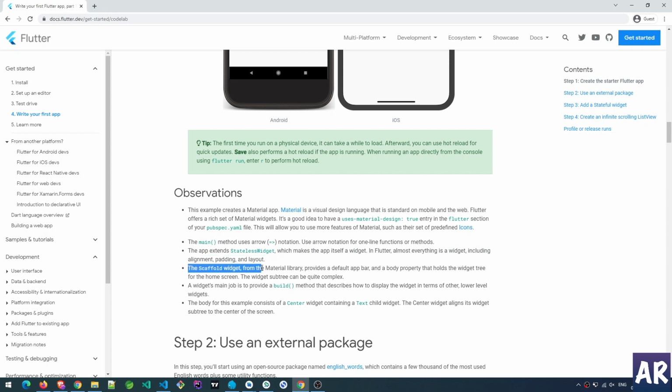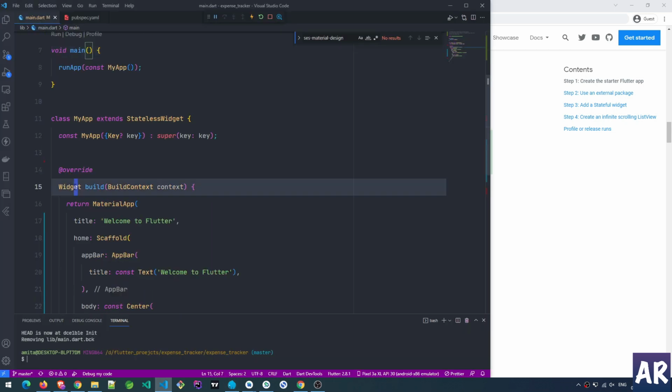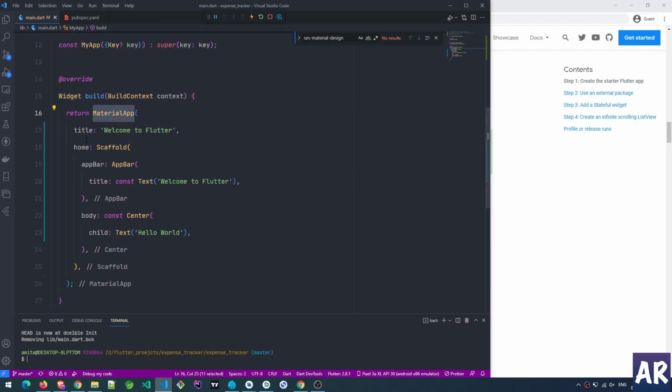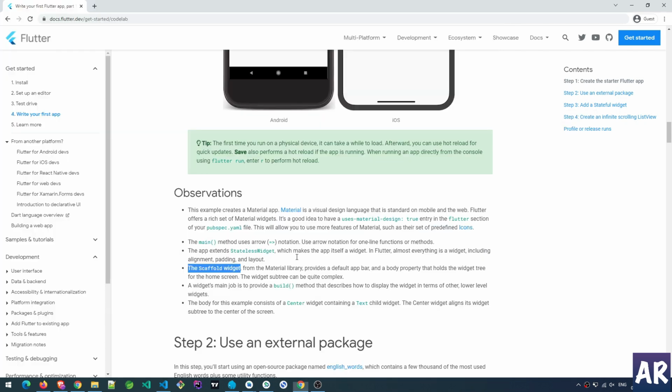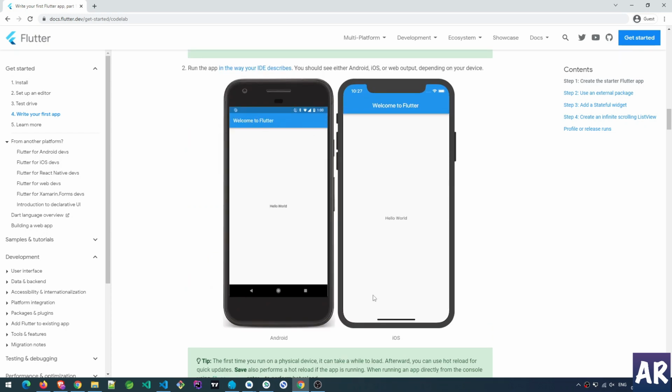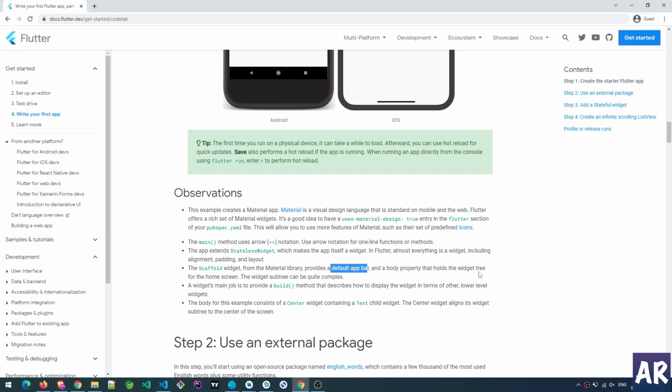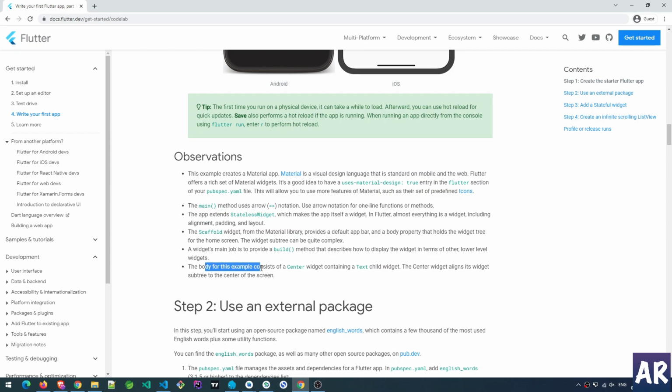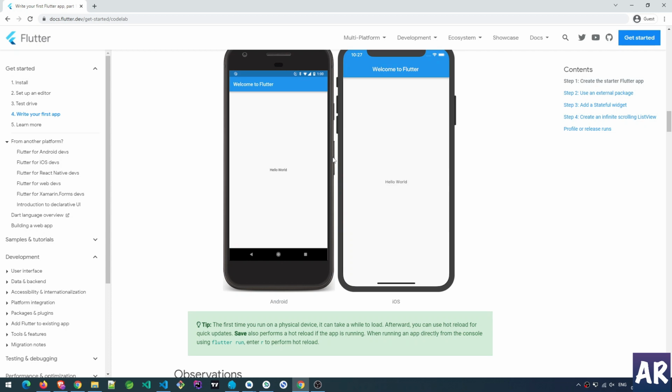Then we have this scaffold widget. Yeah, we saw that because inside our widget we had material app and that housed the scaffold. So scaffold widget from material library provides a default app bar, I'm assuming this is the one they're talking about, and a body property that holds the widget tree for the home screen. Right. Okay. The widget also provides a build method, right?